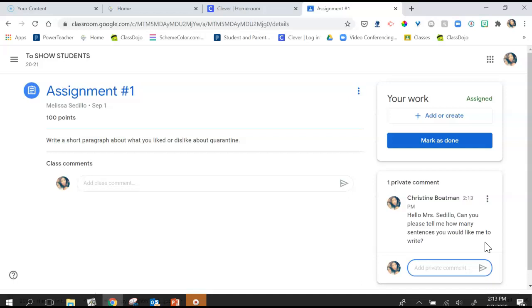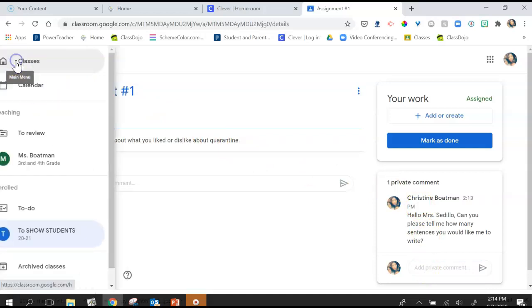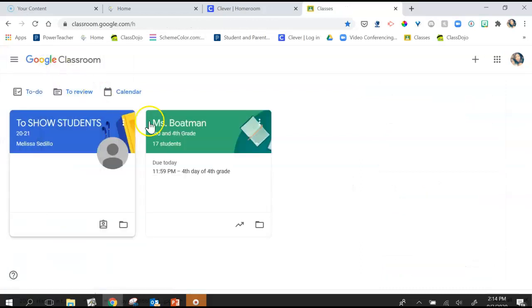Once I send that, Mrs. Cedillo will be the only person who can see that. And then she will respond and you will find all of the communication over here. So you can always talk to whatever classroom you're in, whatever teacher you have, you can always talk to them on this piece, which is inside of whatever your assignment is. To get out of it, you just go back to classes and it brings you to the front.